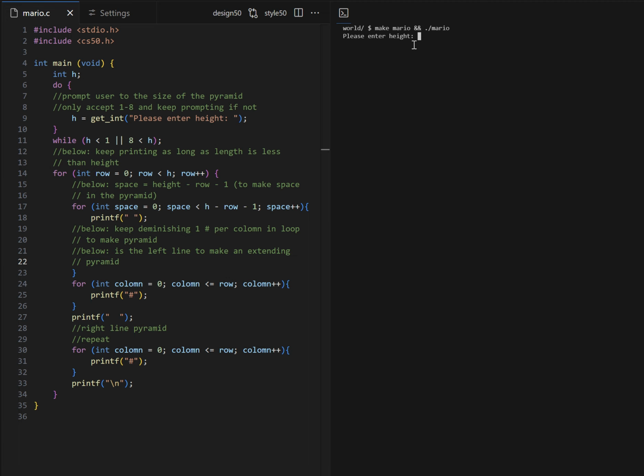All right, the code is prompting me to enter a height. Let's say 7. And it's printing this pyramid. So this pyramid will be part of a Mario game later.